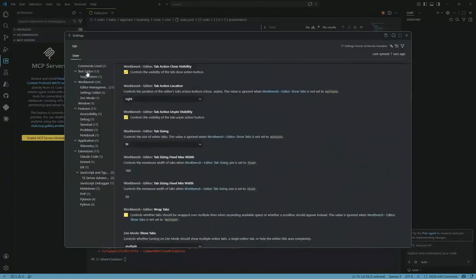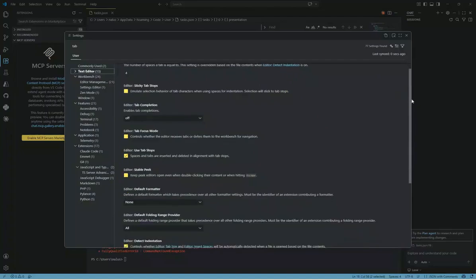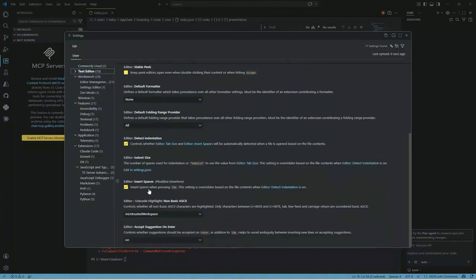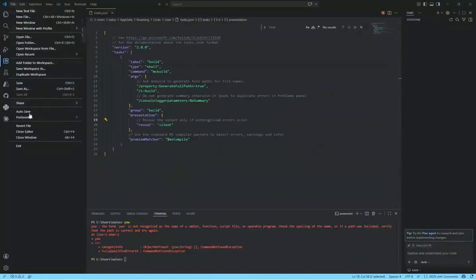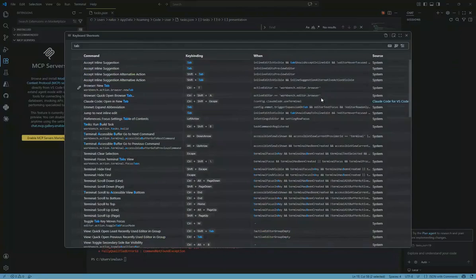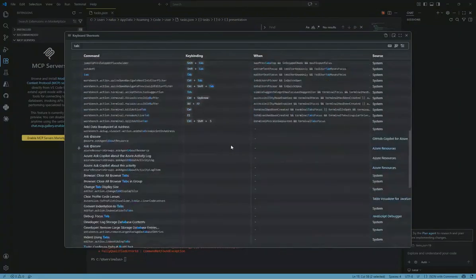If these settings are correct and the tab key still isn't working, you should check your keyboard shortcuts. Go to File, then Preferences, and select Keyboard Shortcuts. In the search bar, type Tab. Ensure that the tab key is mapped to Tab and that there are no conflicting shortcuts that might be intercepting the tab key function. If there's a conflict, you can click on the shortcut and reassign it.